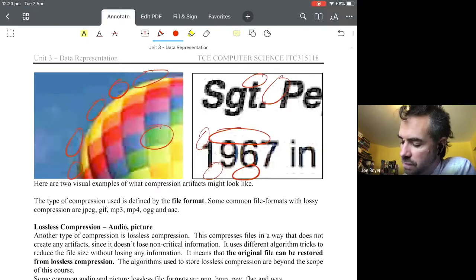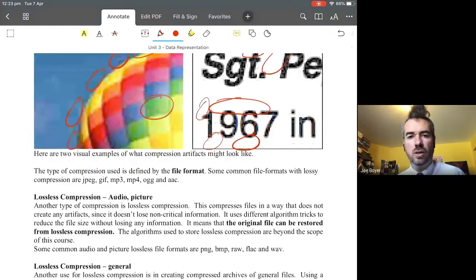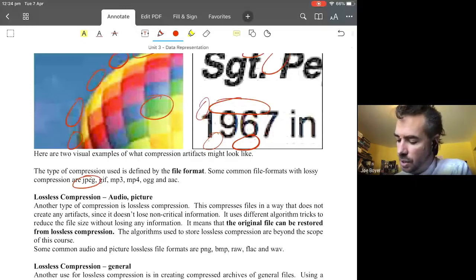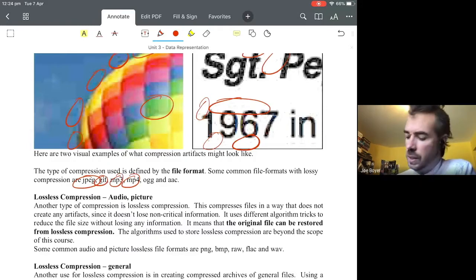There's some list of other compression formats here. Often there's a really common link between a compression algorithm and the file type that we put it in. So if you're saving it as a JPEG file, for example, then that is defining what sort of compression algorithm it's using. So we've got JPEG and GIF are picture files, MP3 is audio, MP4 is a video file. They're all using a compression algorithm that is defined in the file type. We've also got OGG and AAC as audio files as well.